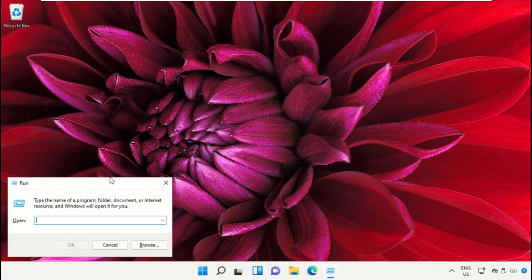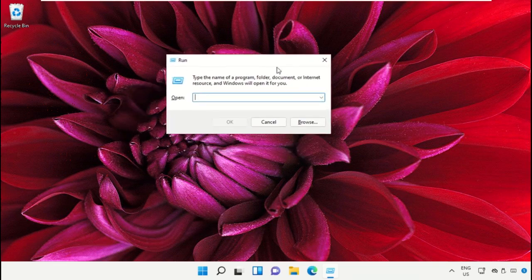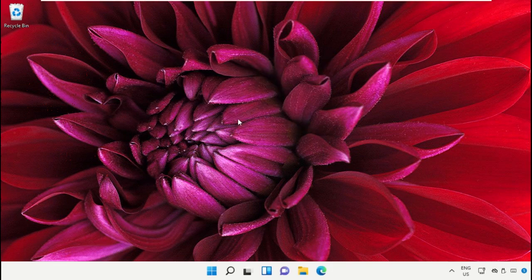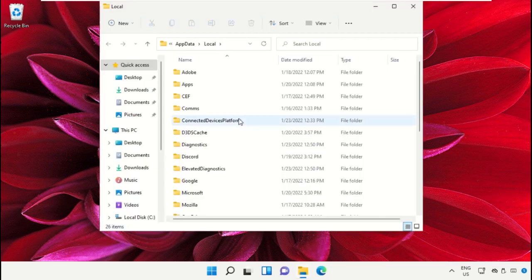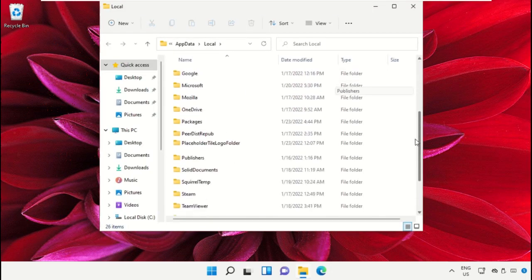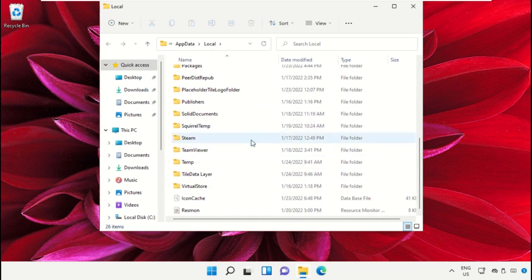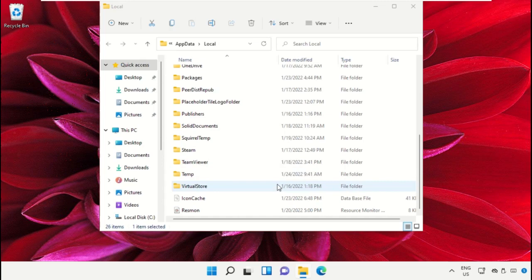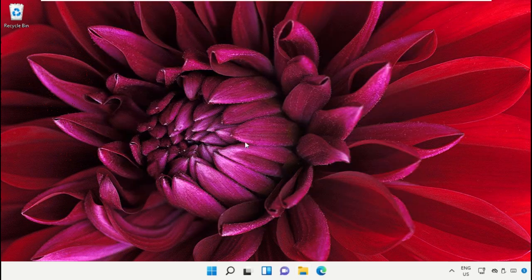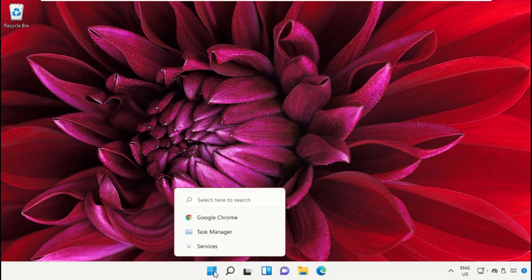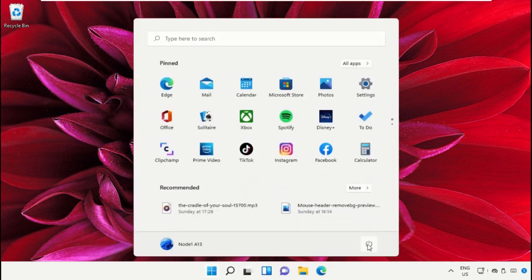After that, again open Run and type here %localappdata%. Now open TileDataLayer, then delete it and close this window. Finally, restart the system, which is very important.